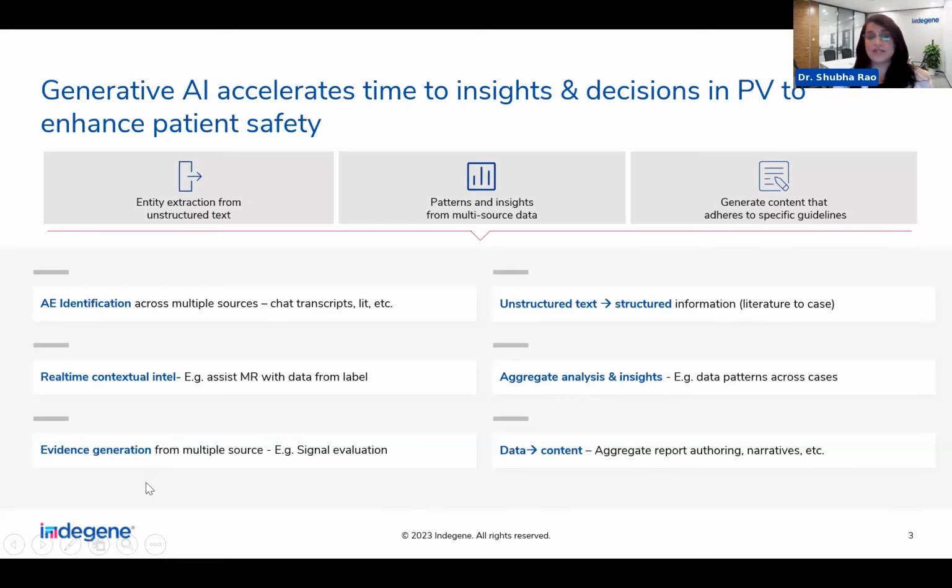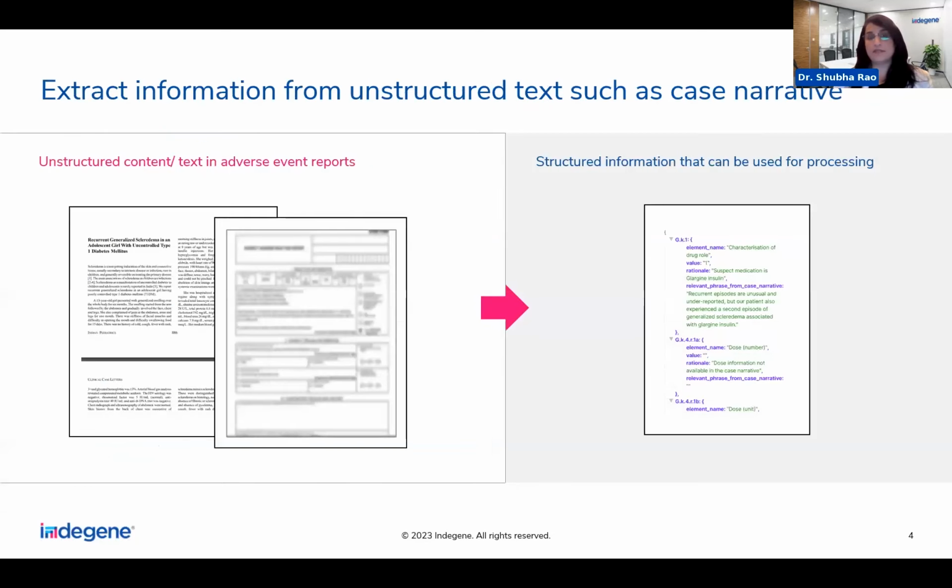Ability to generate evidence from multiple sources, that is in signal evaluation, and then data to content in aggregate report authoring. I can actually provide 2 examples, 2 use cases from here, and then we'll be able to probably better appreciate how generative AI can play a role.